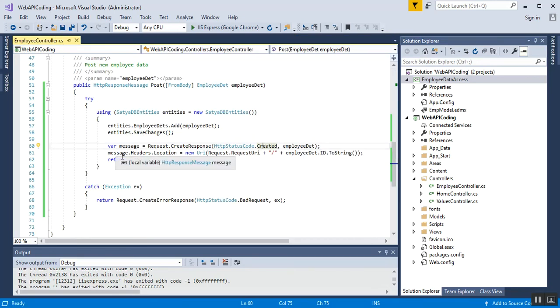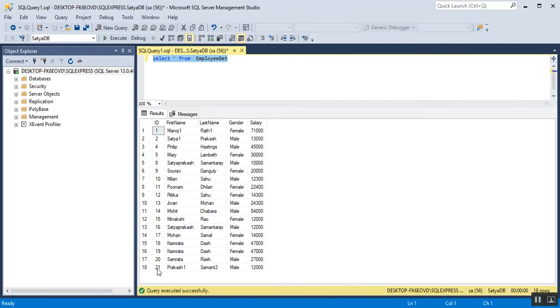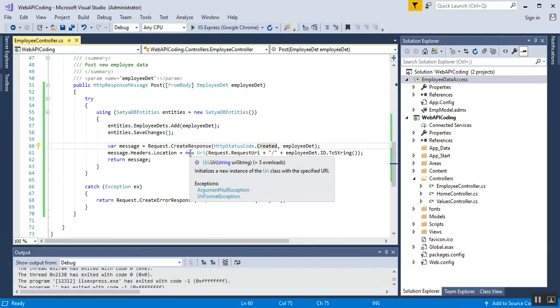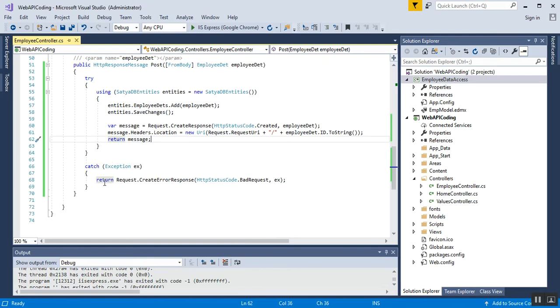And one more thing is I need to include the location, that is the URI of the newly created item. For example, if I create one new ID, we already have 21, if we create the new ID 22, then this line of code includes the location, that is the URI of the newly created item. And after that I return that message inside the header of that location, right?